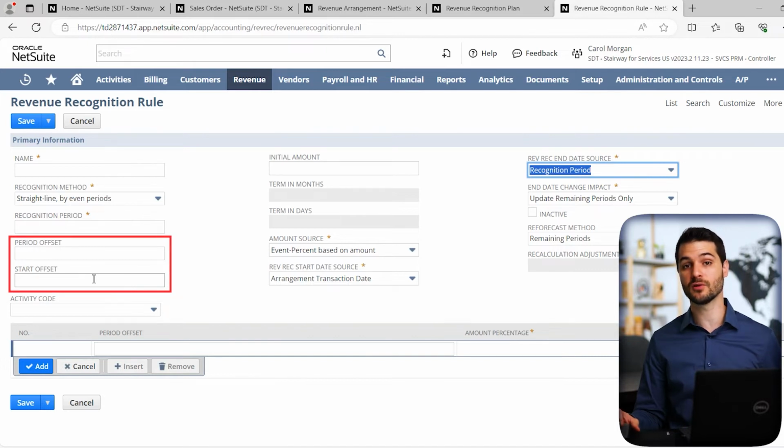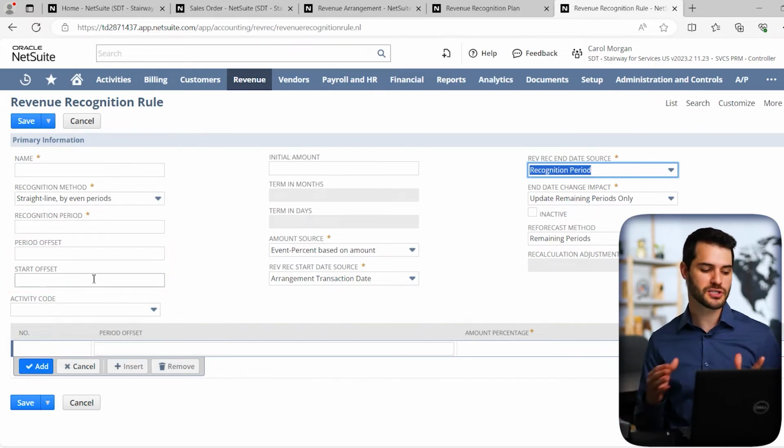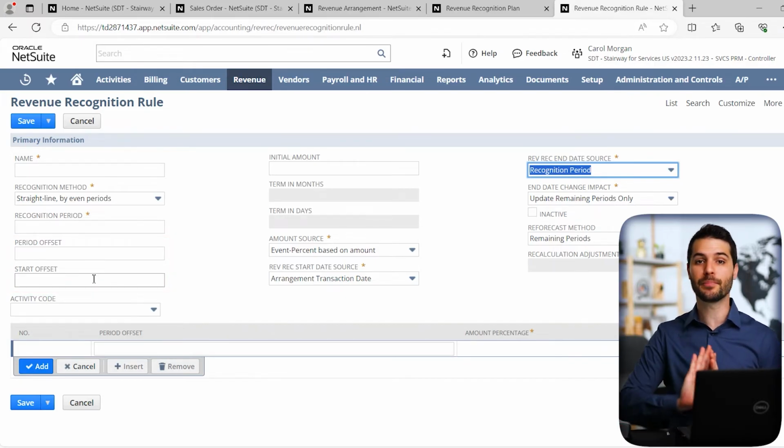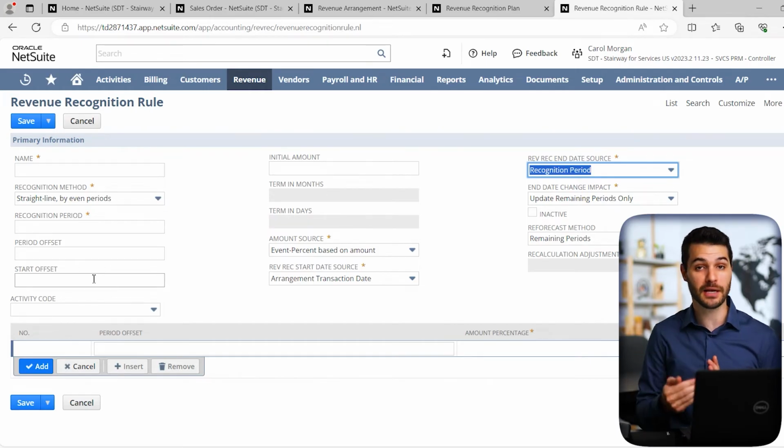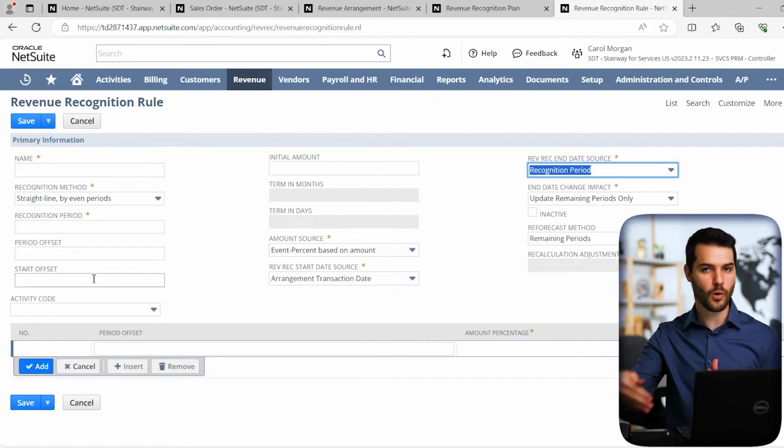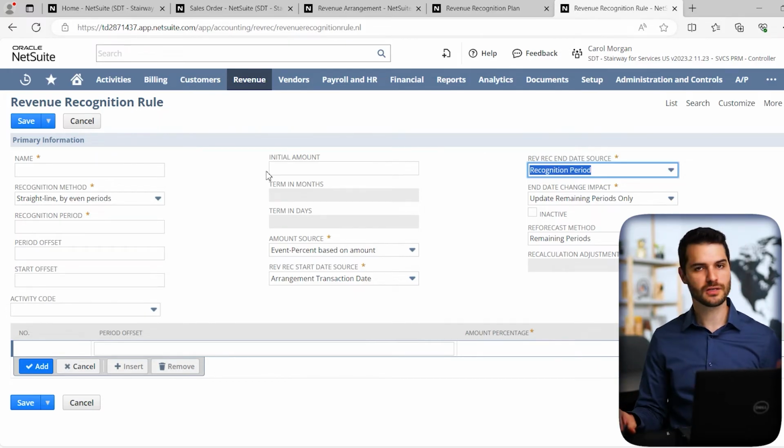I did describe those at length in the fixed asset management video, so I'm not going to go into a great amount of detail, but just understand they're both basically pushing forward that revenue recognition date so that instead of starting immediately, they might start in 1, 2, 3 months, whatever you set. Similarly, the initial amount, that's whatever that first revenue recognition period is going to be. You can set that if it's going to be different than, let's say, the straight line across all periods.